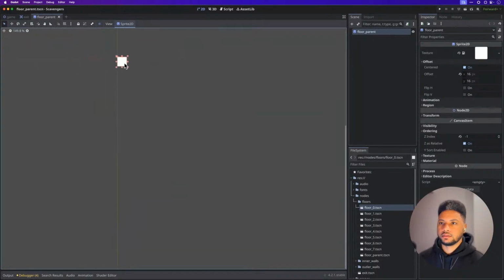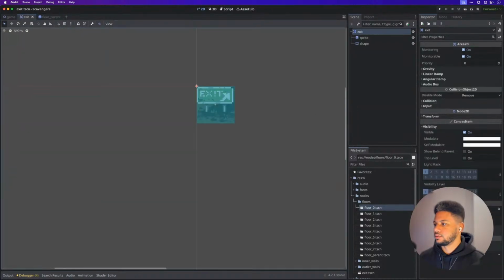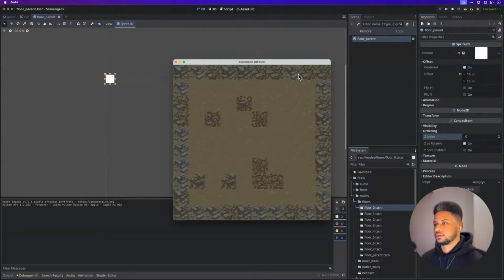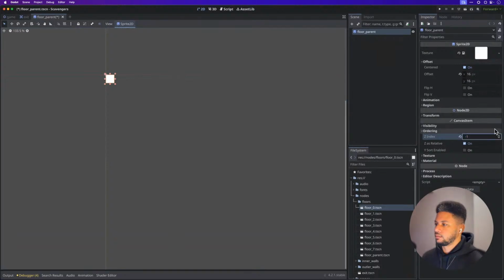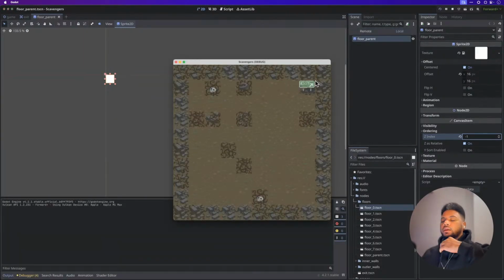So I'm just zooming here. If we run the scene, yes, we have it there, and we have this set back to 0. Okay. If I set the floor parents to a Z index of 0, we run the scene, we don't see the exits. And if we run again, but this time setting this index to -1, we have the exits right here. Okay, this is going good.